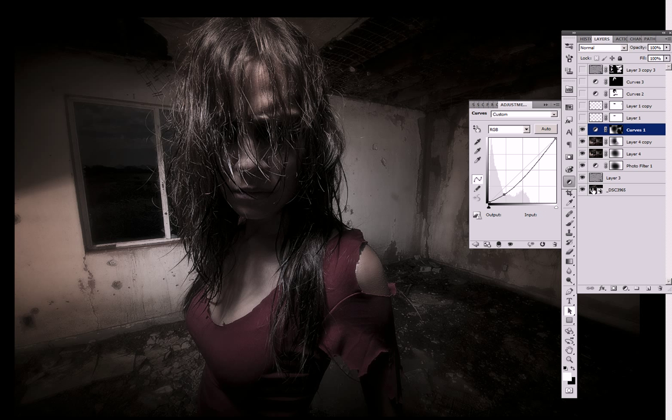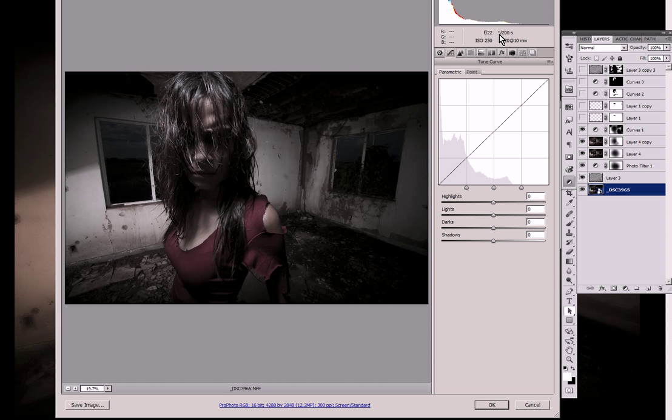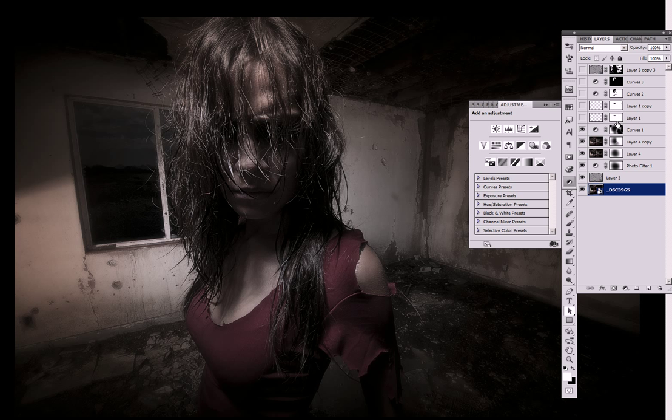Let's go back. I think I shot it like a 200th at f/22. Oh, there it is. 1/200th of a second at f/22 at ISO 250, and again at 10 millimeters. I did add a little bit of contrast in Camera Raw. So, back to the image.